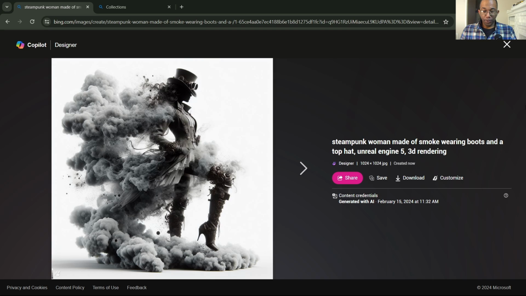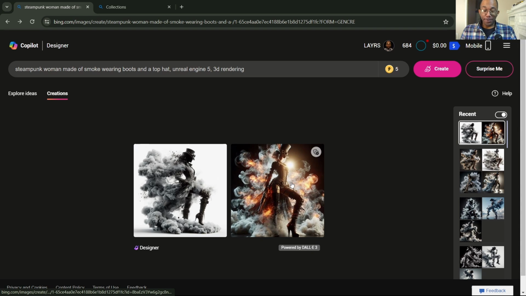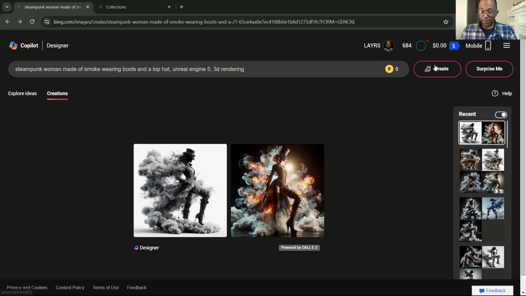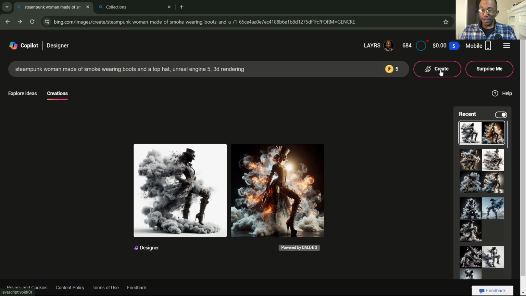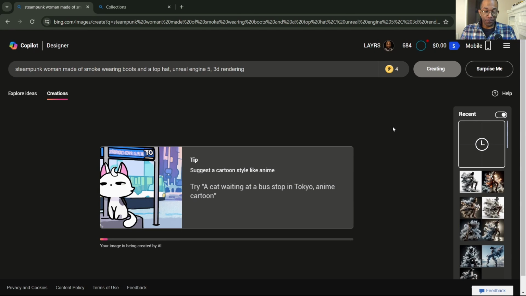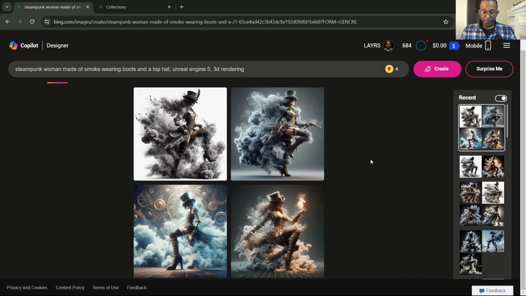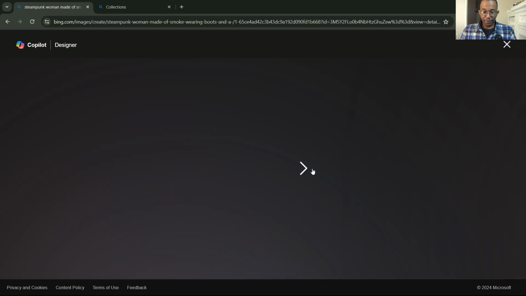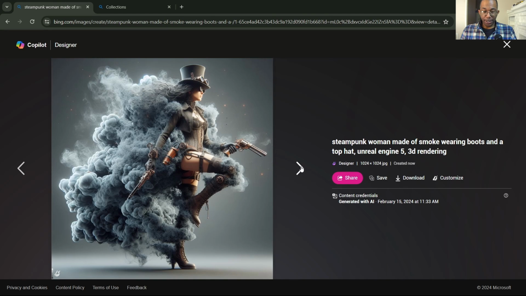Okay. That's awesome. You look down here, guys. If you notice this, it is powered by DALL-E. That's the cheat code. That's why the images look so good all the time. You know what? Let's just go ahead and roll the dice and create it again. Okay. Looks like she's kind of marching a little bit.